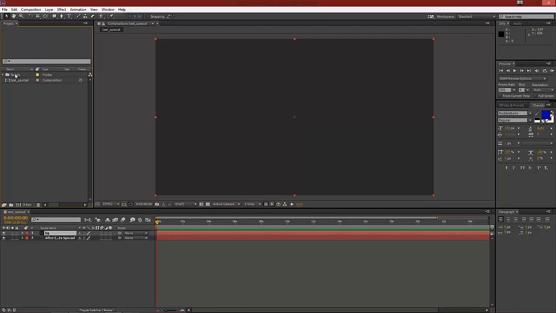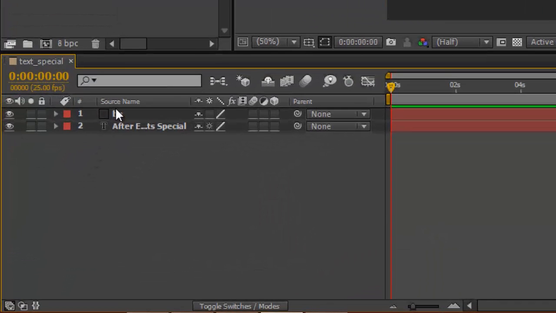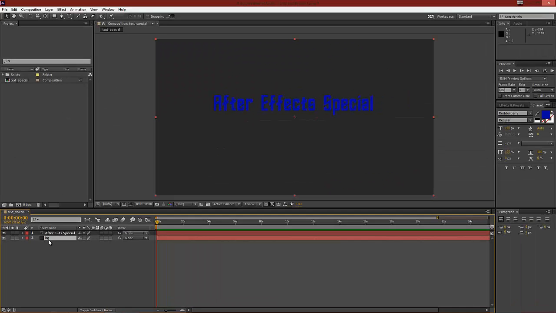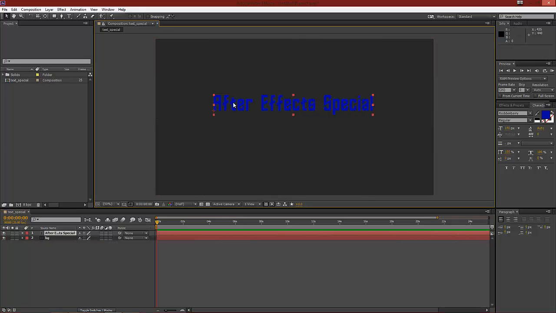However, After Effects acts like Photoshop. Bottom left hand side, you'll see the layers, and you'll see our BG layer is on top of our After Effects Special layer. So we'll grab that and just drag that below, and there you'll see the title revealed. There you go.